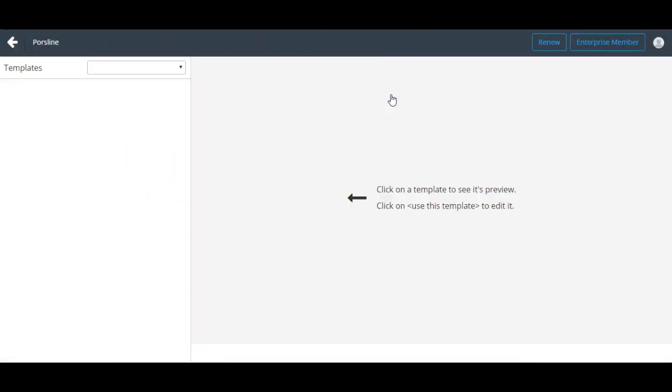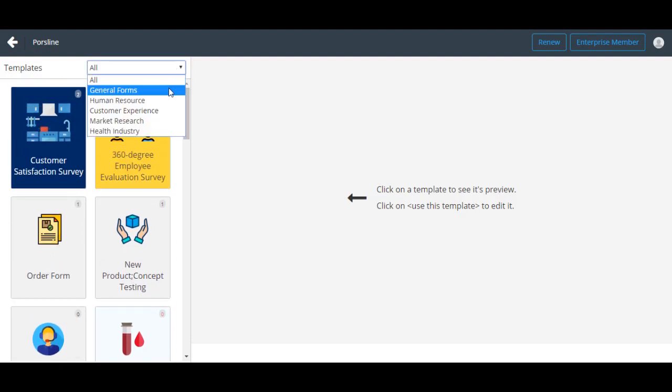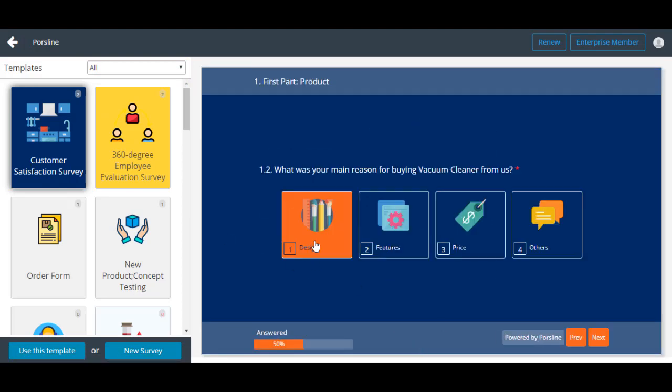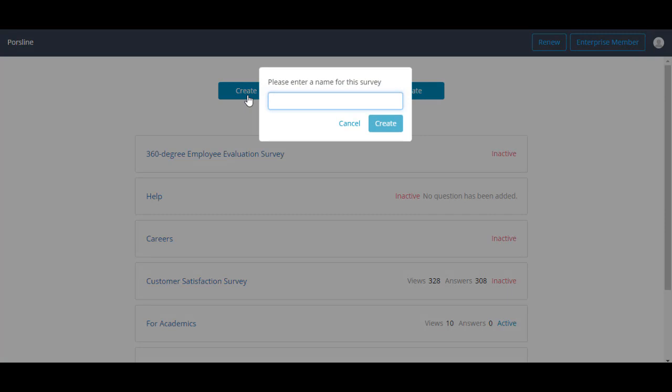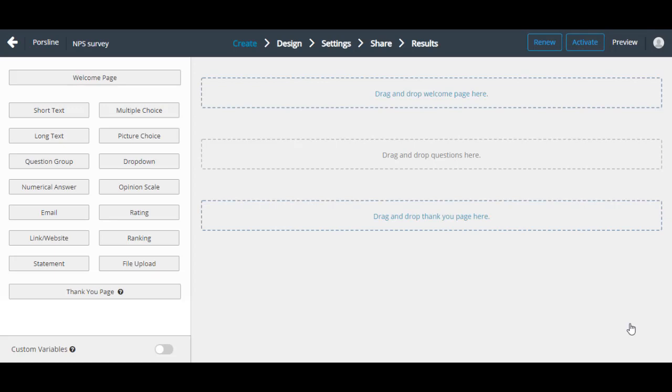After sign up, you can either choose a template from our template bank and customize it any way you want, or create a survey from scratch. Here are the steps you'll take to design a survey that will bring you the data you need.